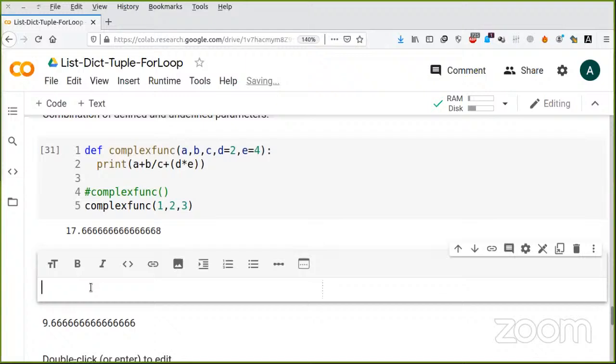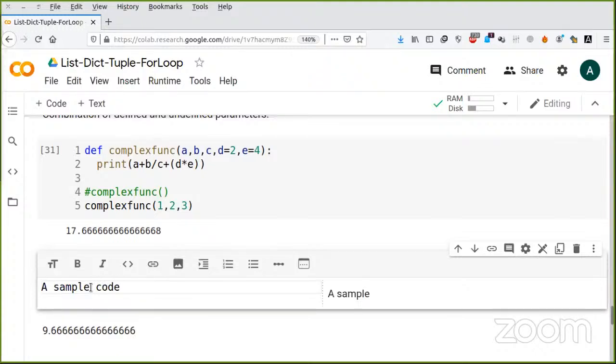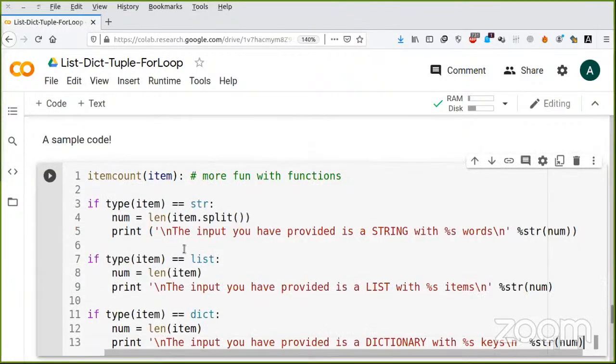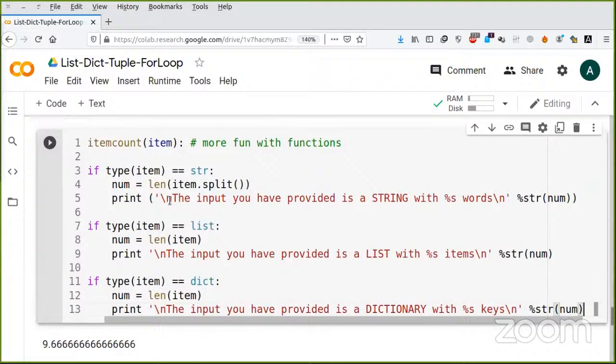Okay, so let's say a simple code where you can run the following thing. Suppose you have a situation.